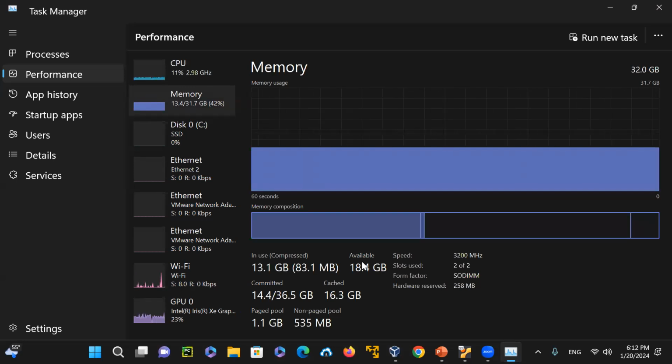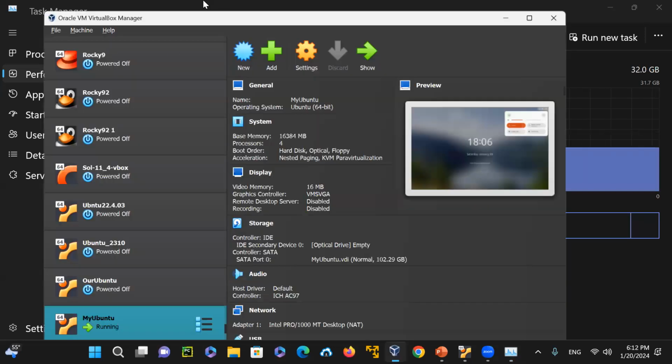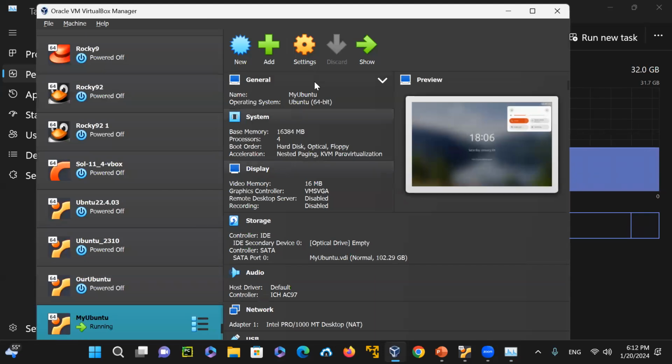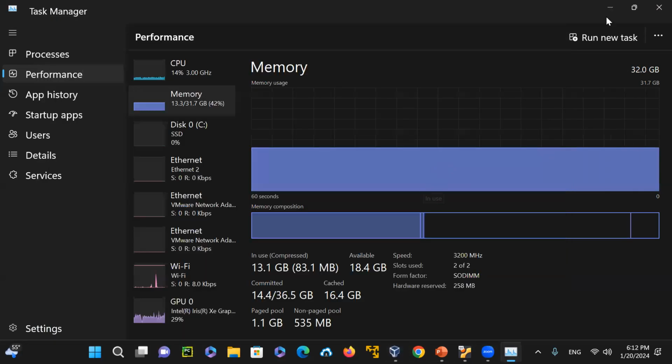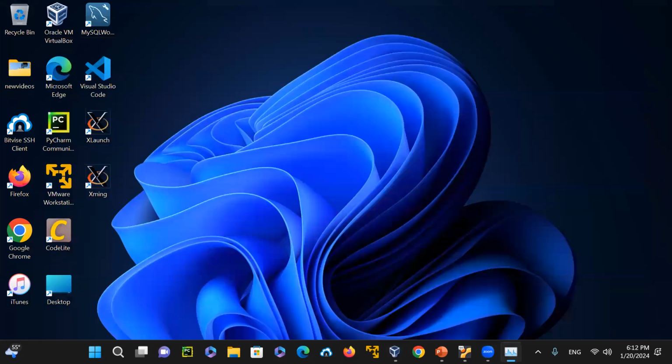And when I go to the VirtualBox and look at it, we can shut it down. On the VirtualBox, you can see originally, if you look at this running, I have allocated about 16 gigabyte of memory here with 4 processors. So leave this one here so I can show you the VirtualBox.